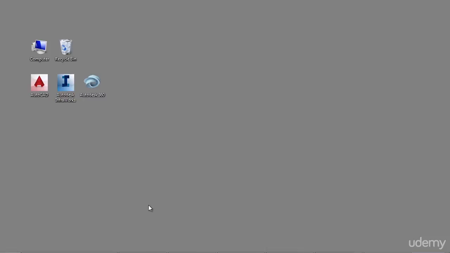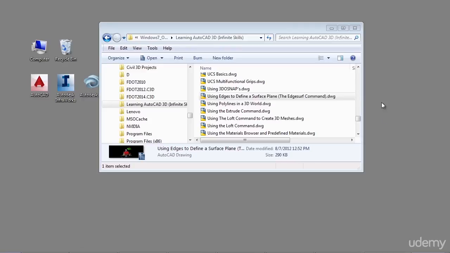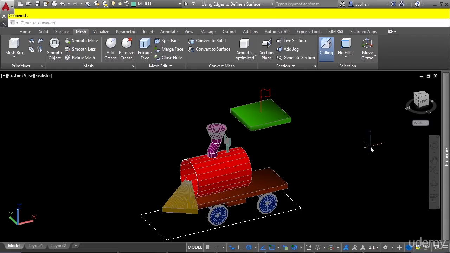In this video, we will be discussing using edges to define a surface plane, the edgeSurf command. If you'd like to follow along with this video, please open the file using edges to define a surface plane, the edgeSurf command.dwg, located in the Working Files folder as discussed in the Working with this Dataset video. The edgeSurf command will create a mesh between four contiguous edges or curves.